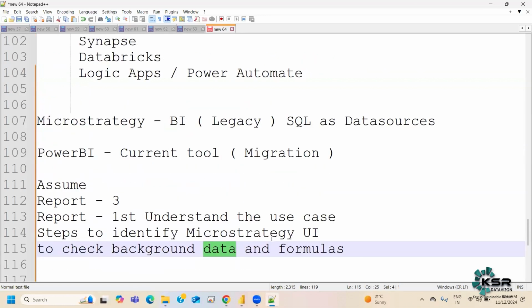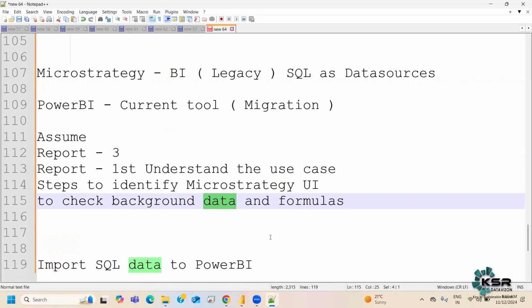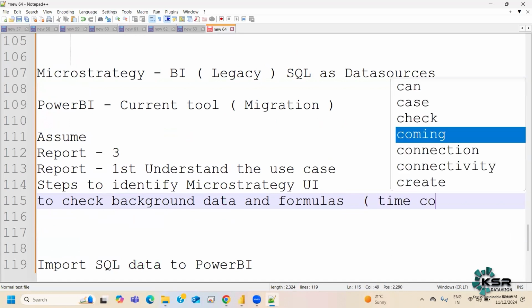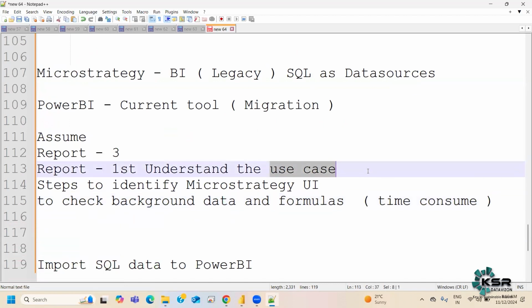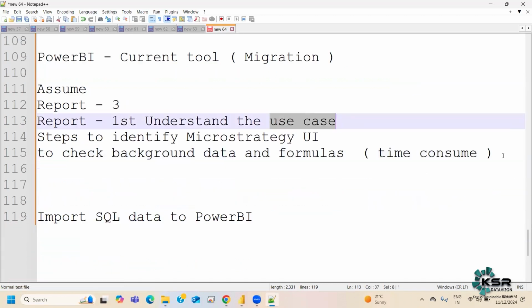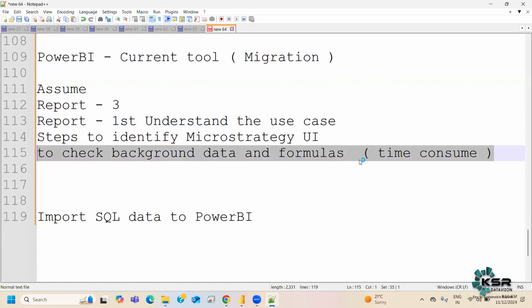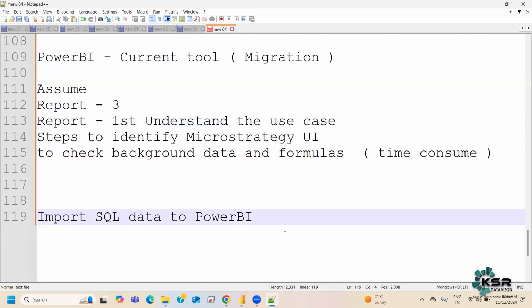So usually reports in MicroStrategy are straightforward. Whatever they are doing, they do it in SQL as a source. While getting the data itself, they'll do the filtering. So data and formulas is the time-consuming task, where you need to be more precise. Understanding the report and use case is very easy. If this step is done, you can easily create the visuals in Power BI.